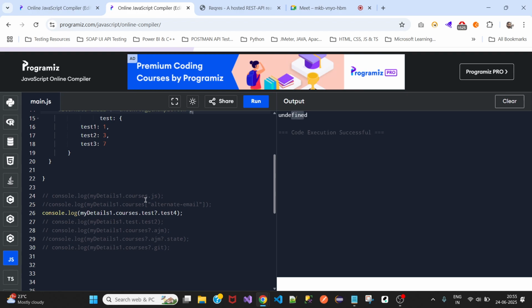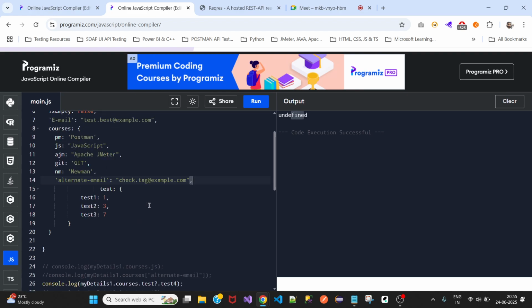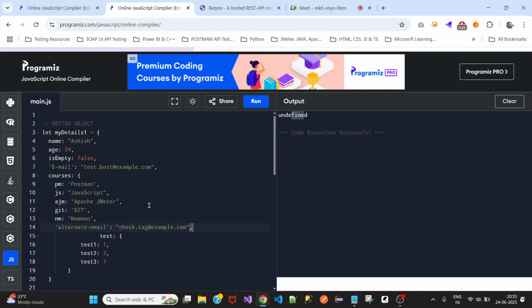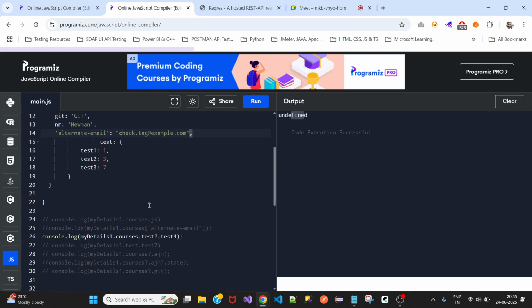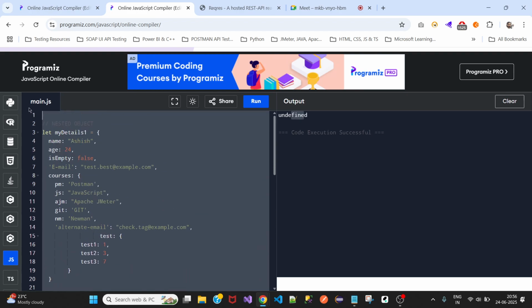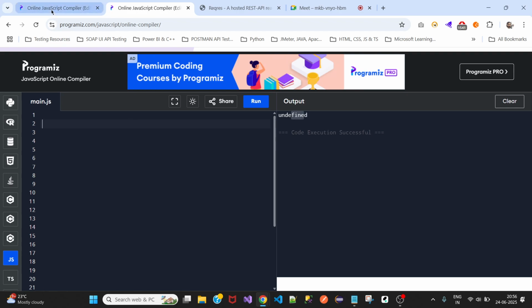It might be a nested object or a normal object. The two approaches are dot notation and square brackets. Only when you're using a question mark, then for square brackets as well, use the dot notation. So this is done. Any questions still here? No.